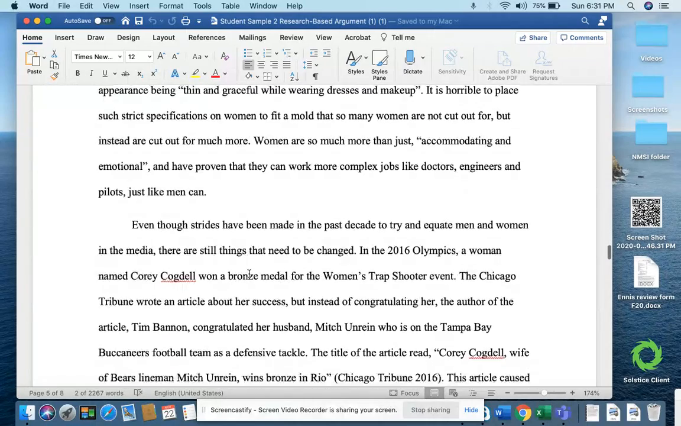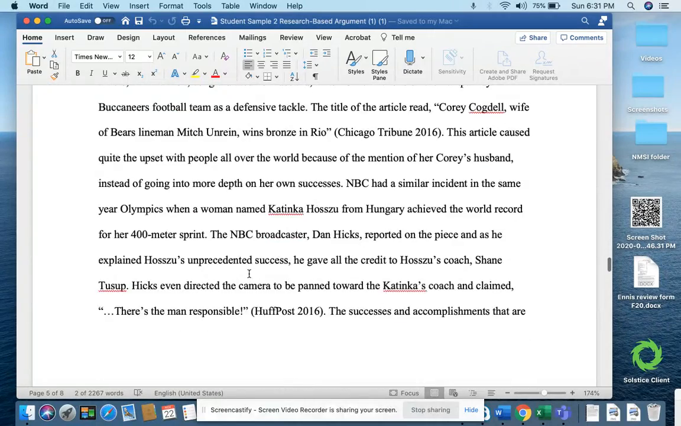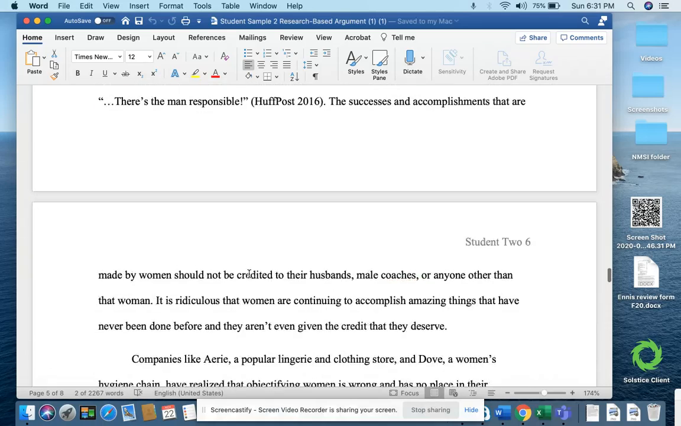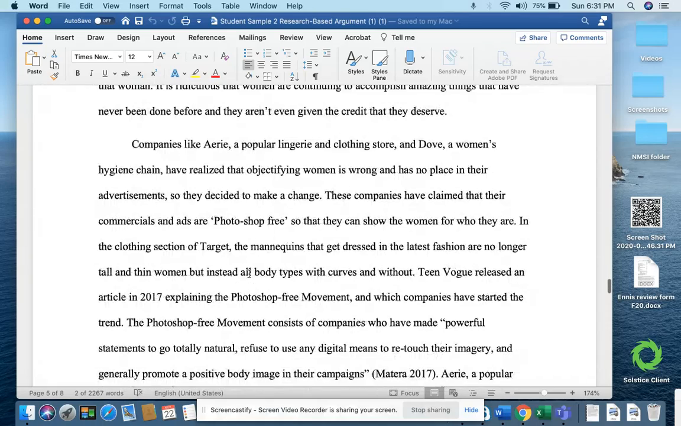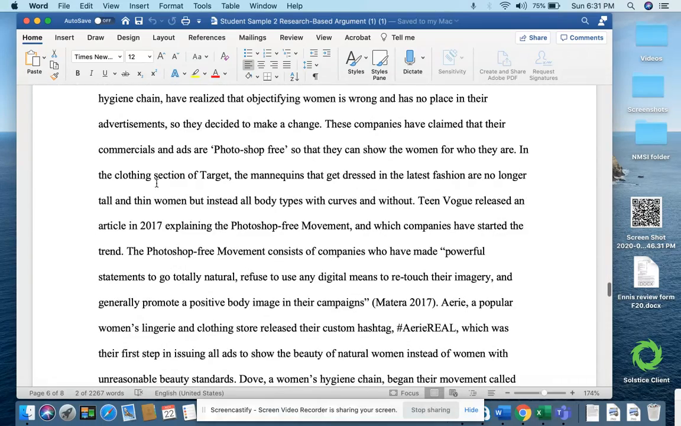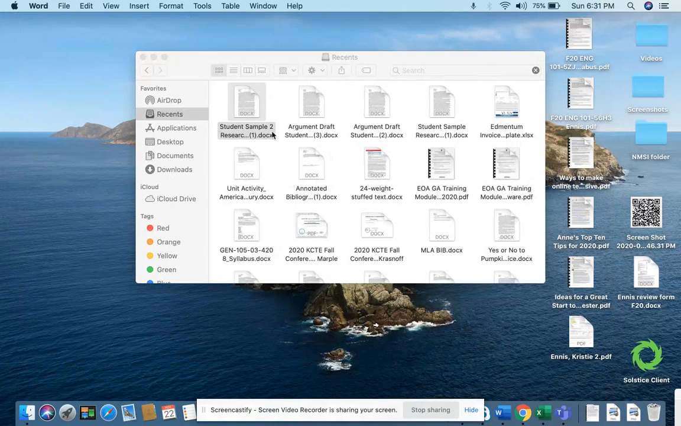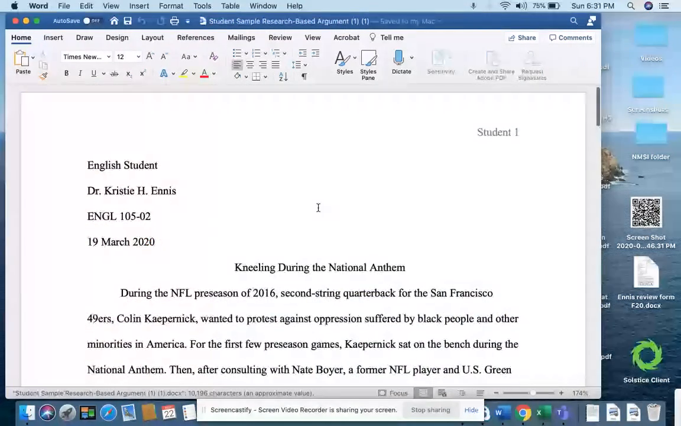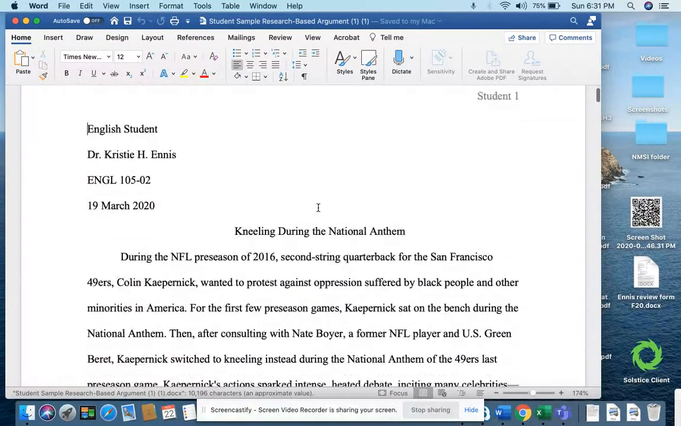So you can read through this, students. I believe I've attached it to the assignment, noting that the citations on this one are not all correct. There's another one that I also attached that you can look at, and this one is a little bit more recent.